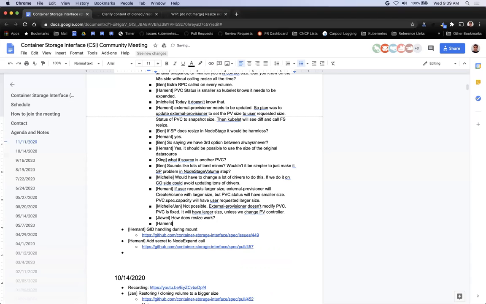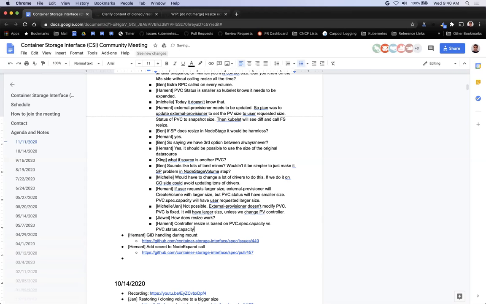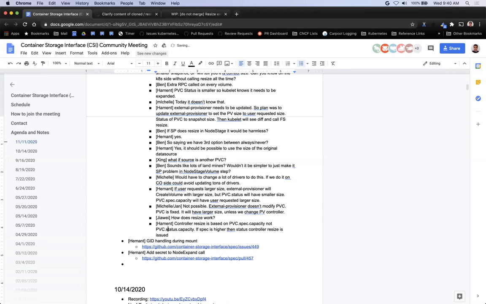Yeah, so the controller side resize is entirely based on PVC.spec.capacity versus PVC.status.capacity. If the spec is higher than the status, then a controller side expand is issued. But the controller side also checks the PV spec.capacity at that point. If the PV spec already matches the PVC spec capacity, then there's no need for any controller side expansion. On the node side, the only thing we check is PVC.status.capacity versus PV.spec.capacity.